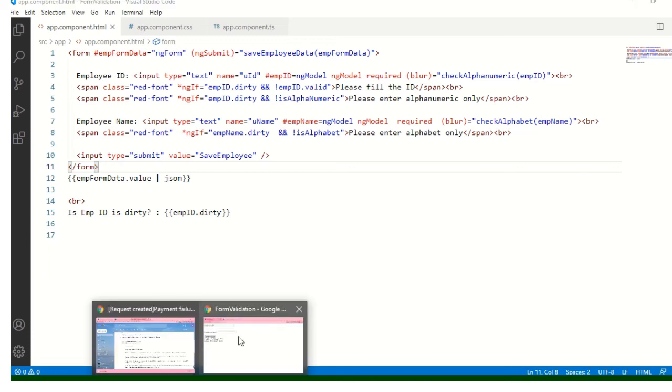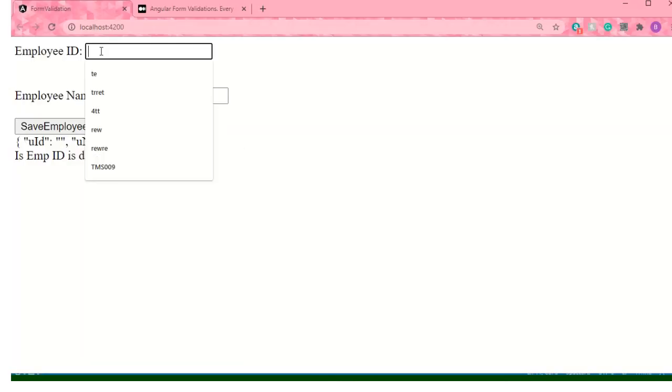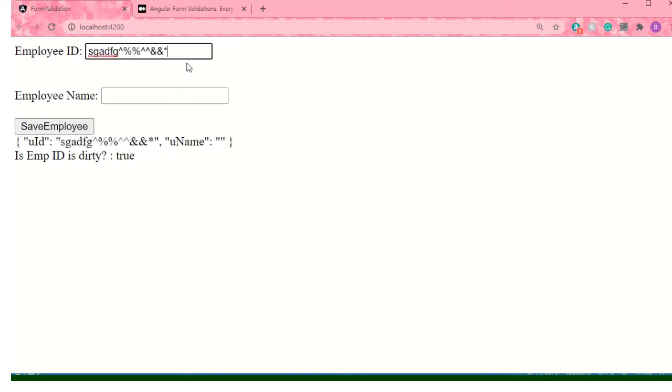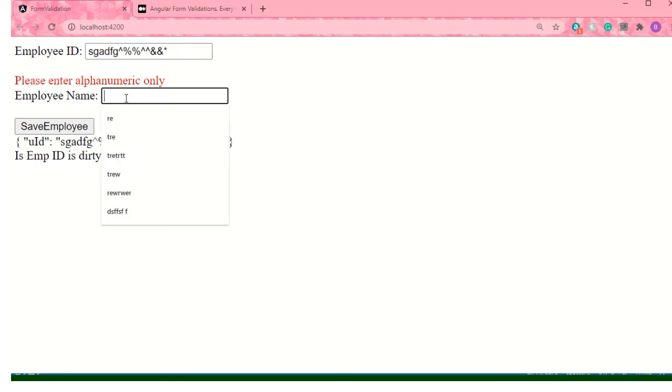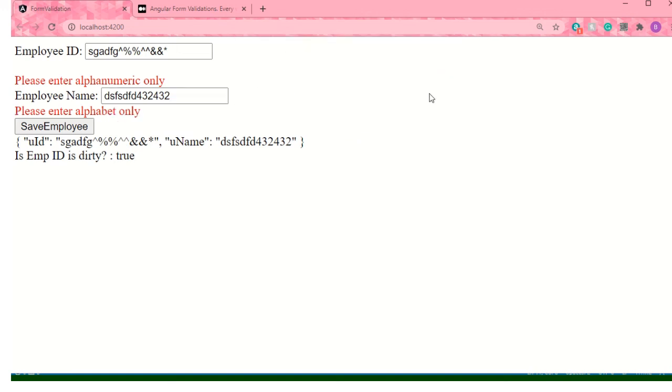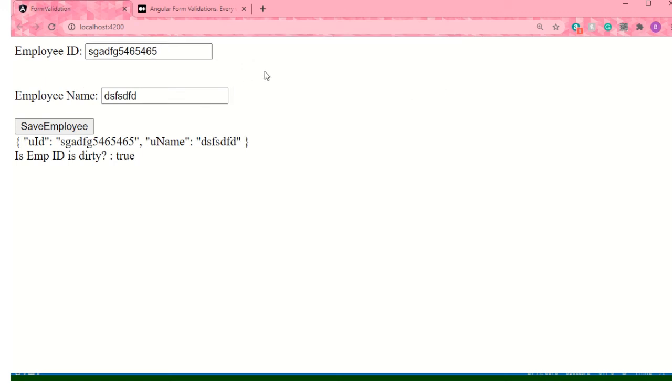Let's go and check it. So suppose I write here, so it is saying please enter alphanumeric only. Suppose I am typing an alphabet, so it is saying please enter alphabet only. So if I remove the numbers, then the error is gone. Okay, and if I am removing this and adding some numbers, then the error will go. Okay.